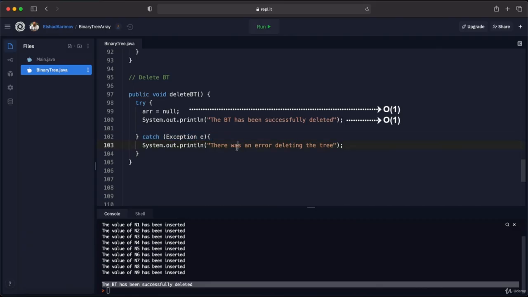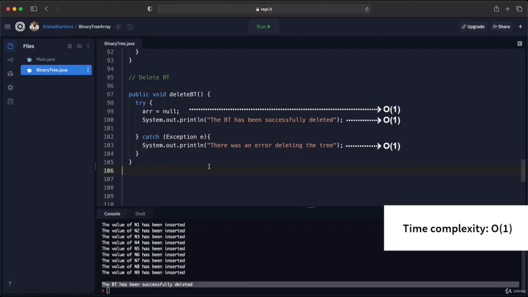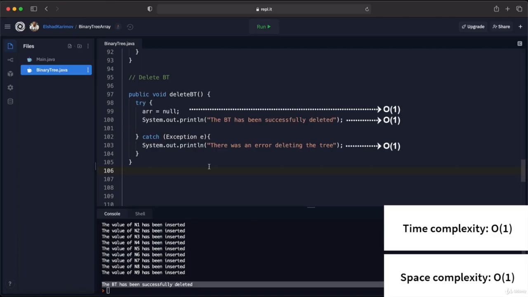Then inside the catch block, we have another message, so this part of the code also will take constant time. Now if we combine all these complexities, we get O(1) time complexity. The space complexity is also O(1) because in this case extra space is not required to perform this operation. That's why the space complexity is O(1).